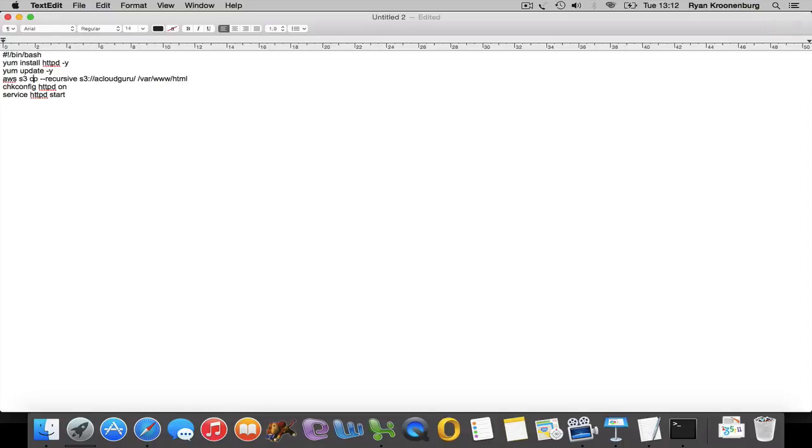And then we're going to copy the contents of our bucket, A Cloud Guru, to this directory, which is created when we install Apache, and that's basically just our web server directory. On this line, we're going to make sure that HTTPD, so Apache, turns on automatically, so the server starts automatically when the server is rebooted, and then we're going to manually start the service.